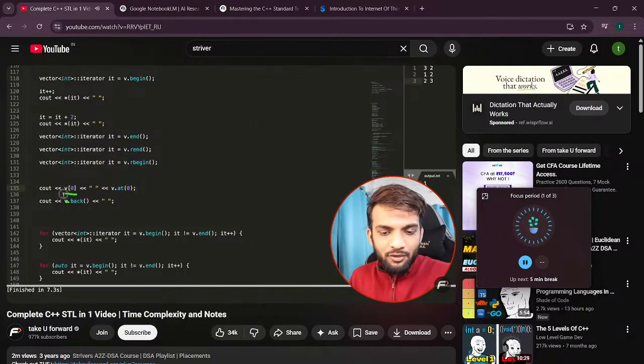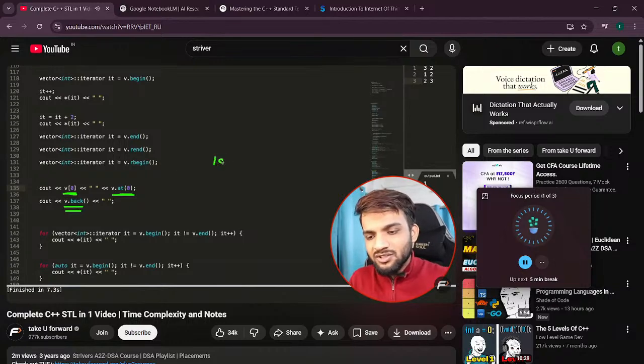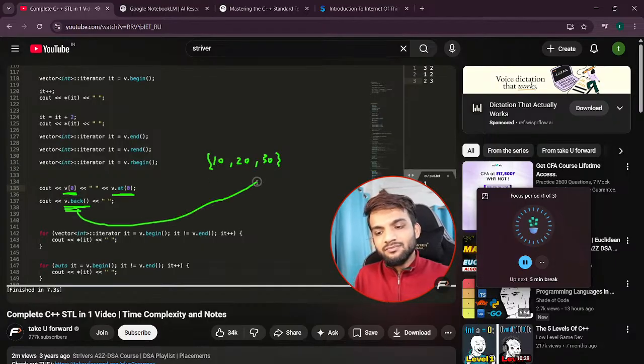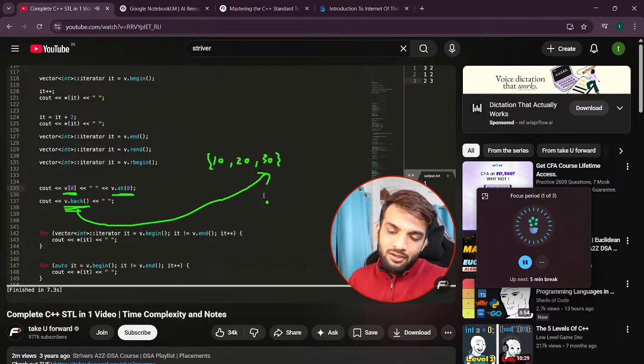We have discussed v of 0, v dot at of 0. What is v dot back? As the name suggests, if the vector is having something like this, v dot back means the last element, which is the element at 30.